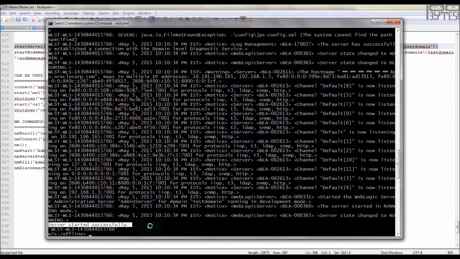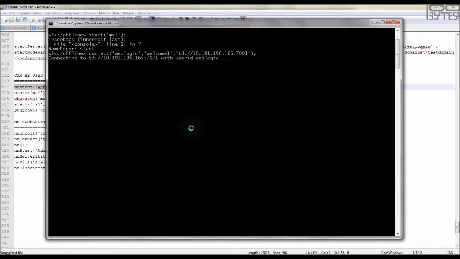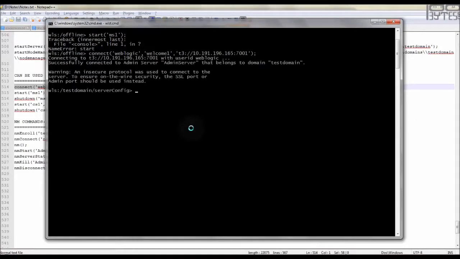Okay, now we will try to start the managed server. I want to show this because if you want to start the managed server from WLST, you need to connect to an admin server. So I'm connecting to an admin server now. Okay, now there is one more condition. I'll show what it is. Now I'm going to start the managed server.